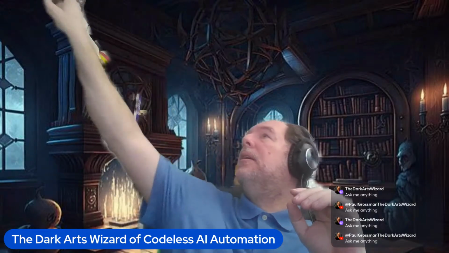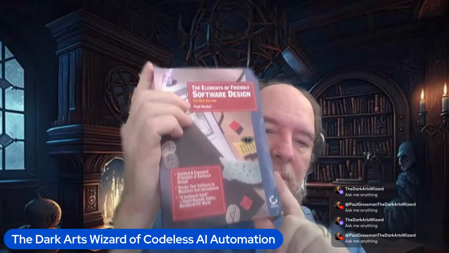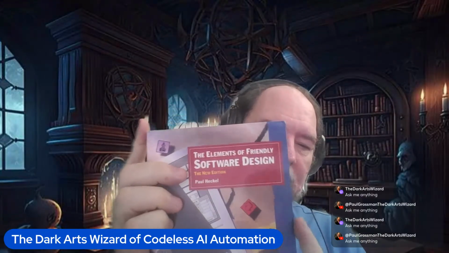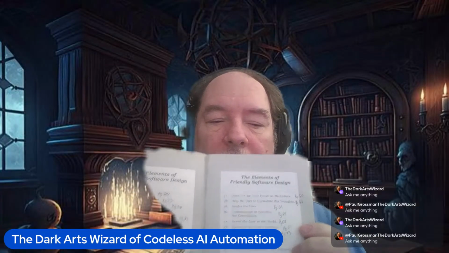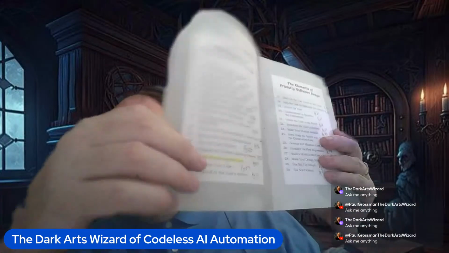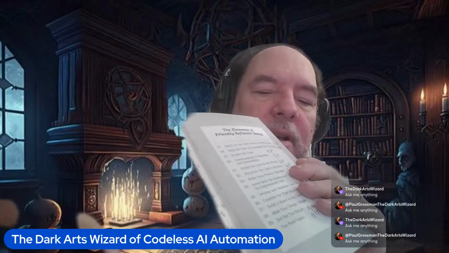And by the way, if you want to learn about how to make actually good element designs, you should check out Paul Heckel's book, The Elements of Friendly Software Design. And you don't have to read the whole book. It looks a little thick and daunting. You just have to read the first 2 pages right here. And each one of these things have an important item. And one of the ones that I highlighted is, I think it should be number 1, but it's don't annoy the customer. Avoid frustrating the user right there.